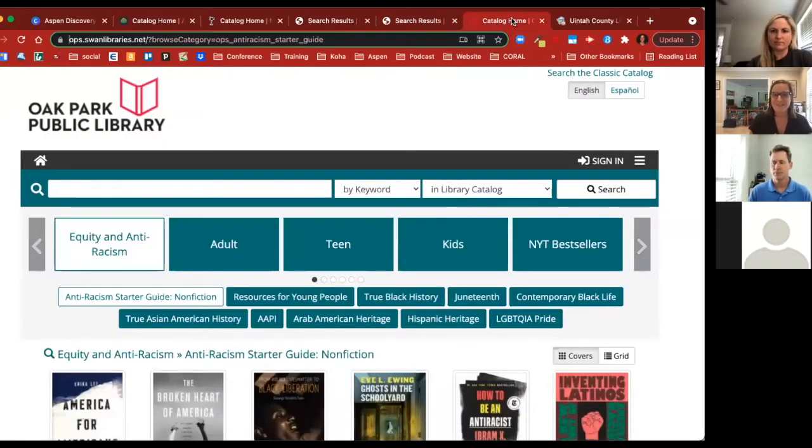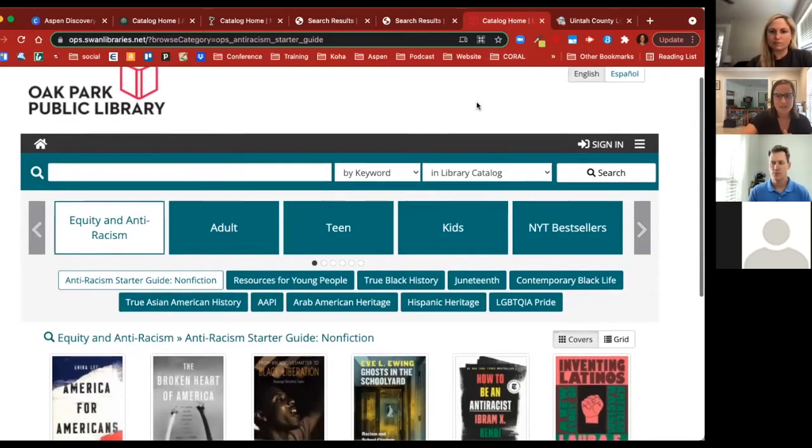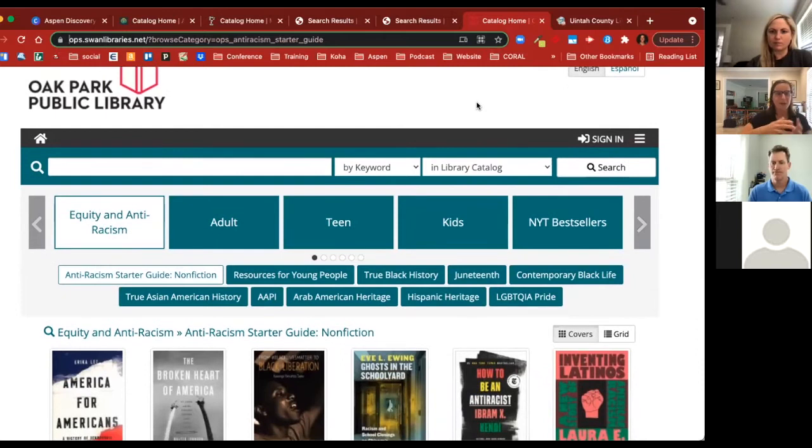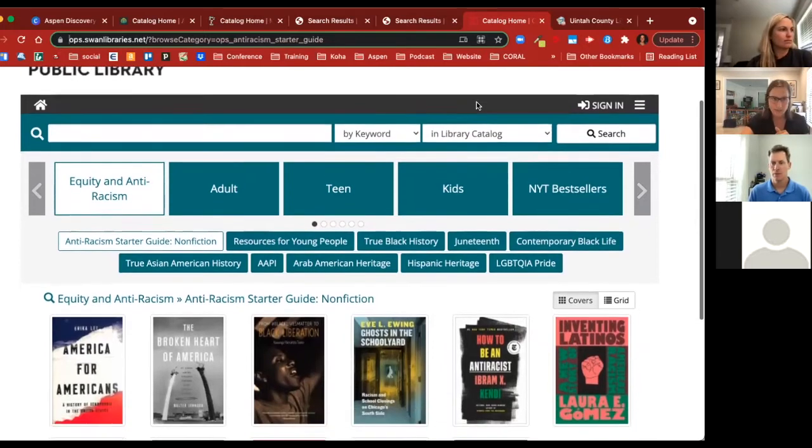Now let's talk about another library. Here you'll see Oak Park Public Library. They are part also of a larger consortium in the state of Illinois called Swan Libraries. And as you can see here, Oak Park has brought in their logo and then their unique colors and themes. I'm going to take a minute now to talk a little bit about browse categories.